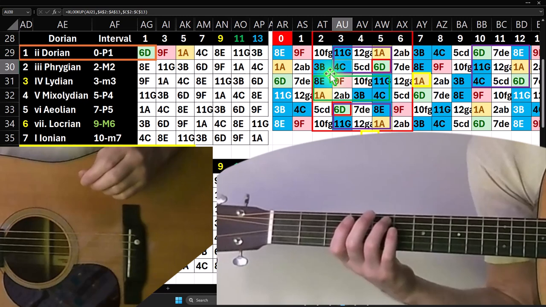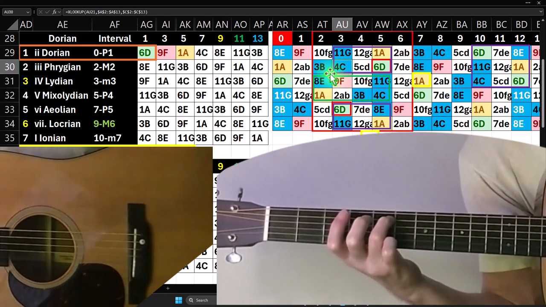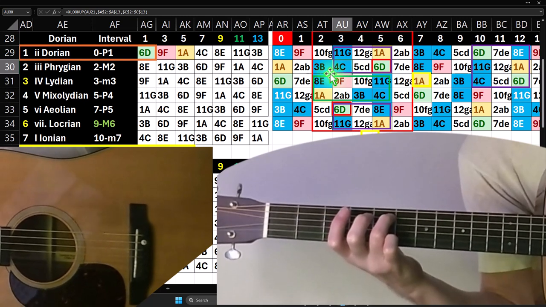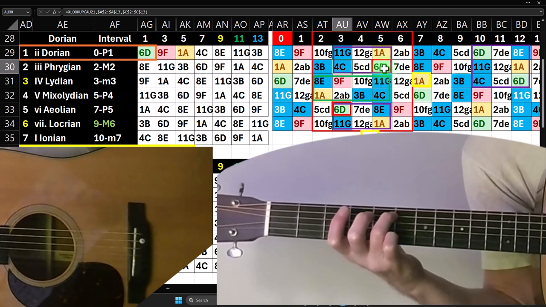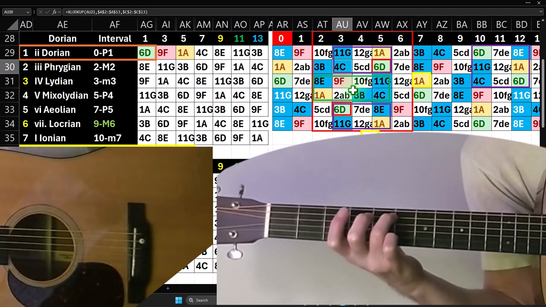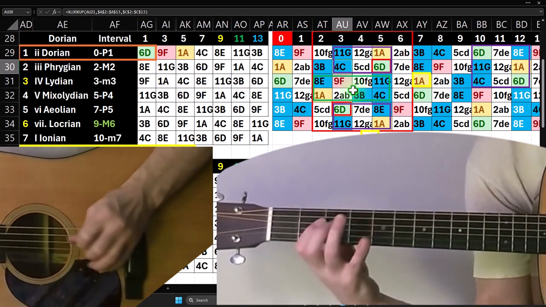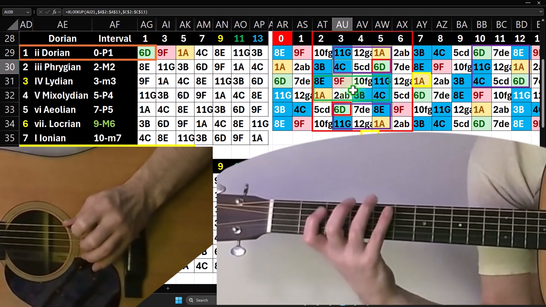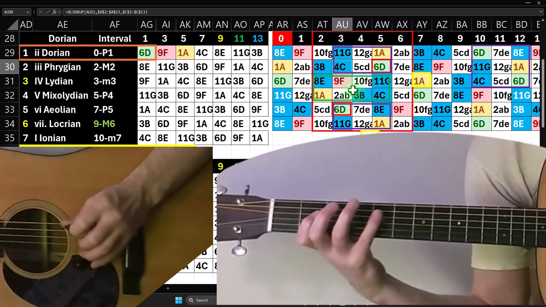So now I'm on this D. Well, one more thing I might do. Let's just go through it. So we're on this D. Let me play through it real quick. If I go from here on up, because normally I play this shape from the top, G to G, right? But now I'm on this D. So now I'm playing it Dorian. So it goes.